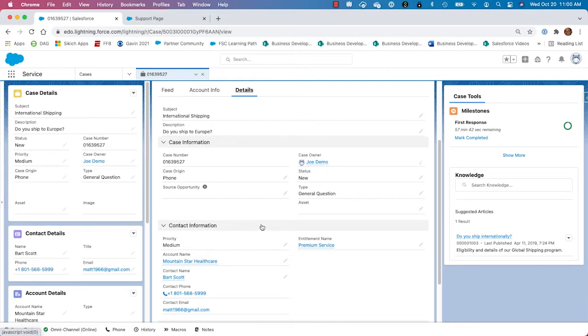What you'll also see here is that there's an entitlement, and the entitlement is premium service. I didn't type that in, but what it did was look up the client and see that we have committed to a premium service for them. And based upon that entitlement, that's going to drive behaviors within the system.